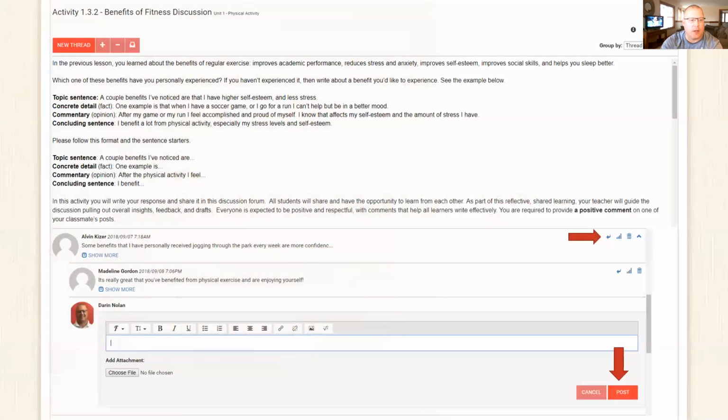So for this activity, as stated here, in the previous lesson, you learned about the benefits of regular exercise in terms of improving your performance, reducing stress, improving self-esteem, improving your social skills, and helping you sleep better. Which of these benefits have you personally experienced? If you haven't experienced it, then write about a benefit you'd like to experience.